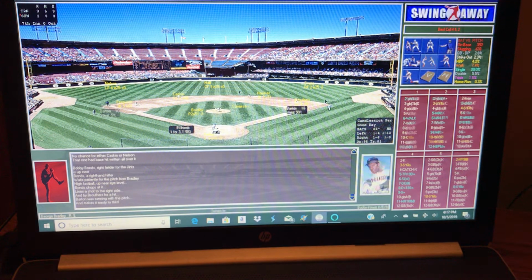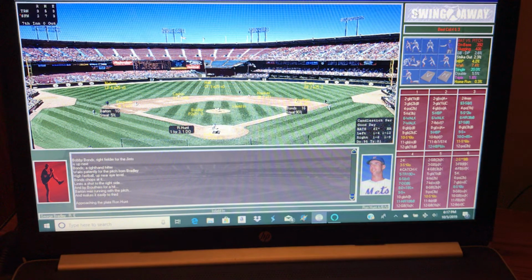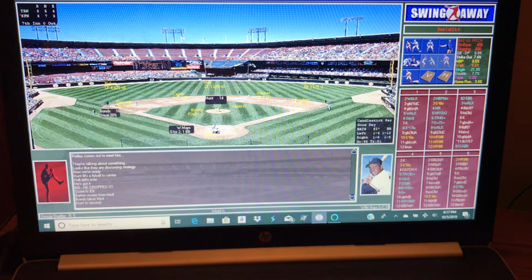All right, now we got something going against George Bradley. Runners are at the corners with no outs. And Ron Hunt is up. And it looks like that's just going to be a shallow fly. No, he dropped it. E8. Nice. So Hunt is on second. A run scored. The tying run scored. And now we've got runners at second and third with Willie Mays up and still no outs.